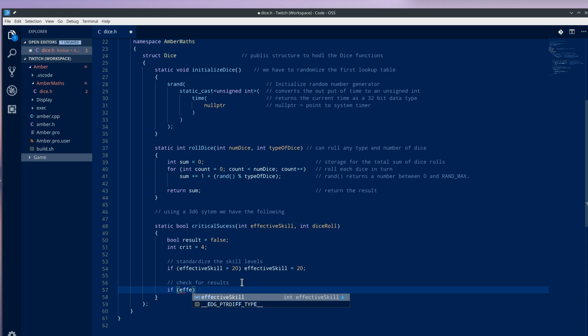So if effective skill equals 20, then we need to start at 14. Is greater than, actually it's 15, is it? Yeah, we need to start at 15, so it's greater than 14. If I'm going to do this as an algorithm, I can do it that way. So crit is 4.